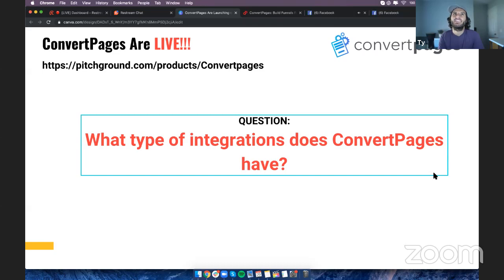Okay, here we go. And listen up, guys. Here it is: ActiveCampaign, AWeber, Campaign Monitor, ConvertKit, Drip, GetResponse, HubSpot, iContact, Infusionsoft, Mad Mimi, MailChimp, MailerLite, Sendinblue, and Stripe for payment gateways, with PayPal coming.